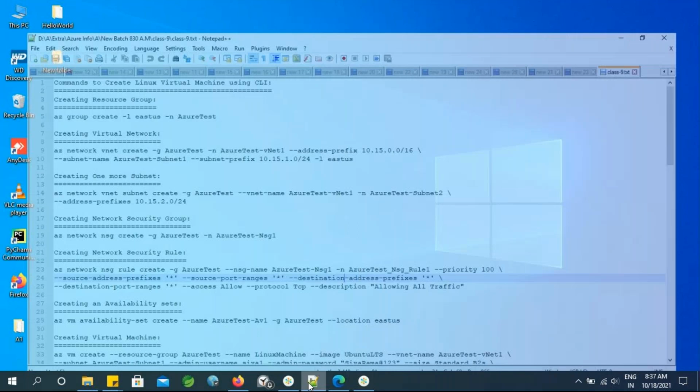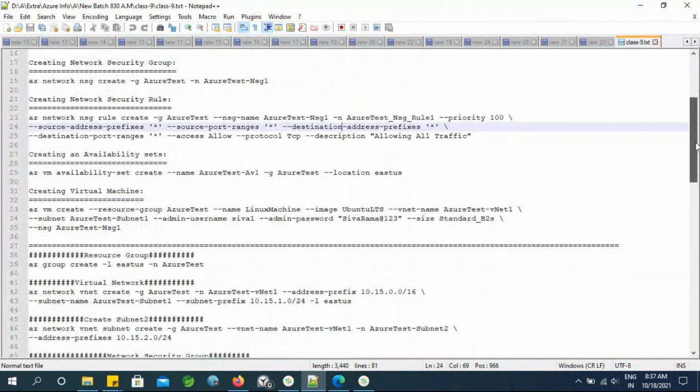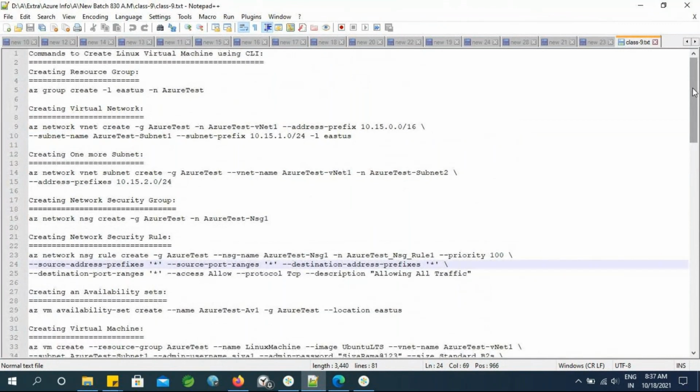Okay, so last class we discussed the CLI, or what we can say is a bash shell. Previously, if you observe, Azure related services like resource group, virtual network, or even some subnet, and finally we created a virtual machine. These things we created by using the graphical user interface within the Azure cloud account.